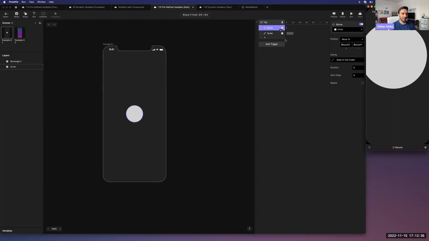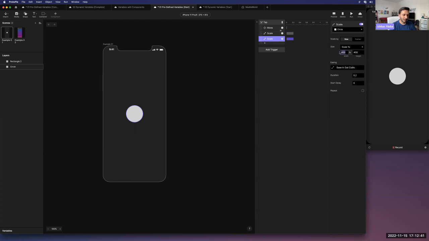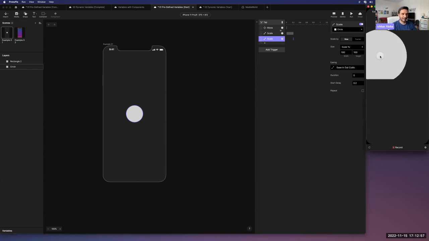Now, what do we want? We want this guy to also minimize once more. So I'm going to duplicate the scale response. I'm going to scale it down to 100 again, which is what its original size was. And I will change this to start right after the first scaling is done. And then I will change the duration also to 0. So now every time I tap it, it will scale up and then it will also scale down. So you can see it's pretty much already heading there, right?